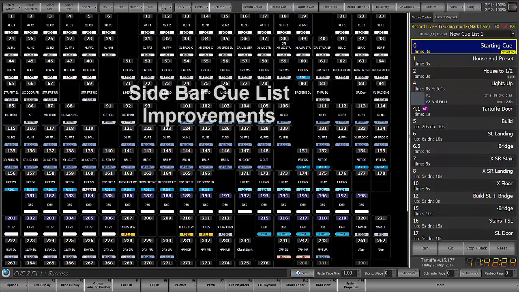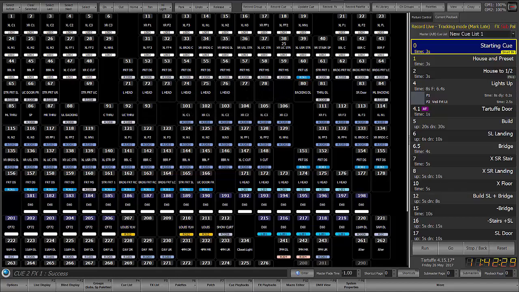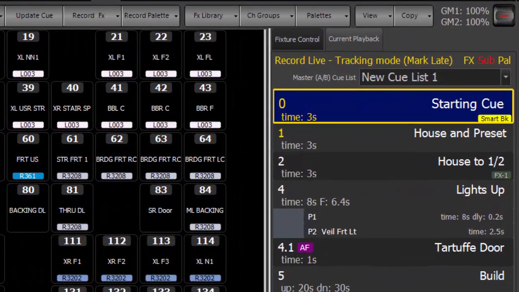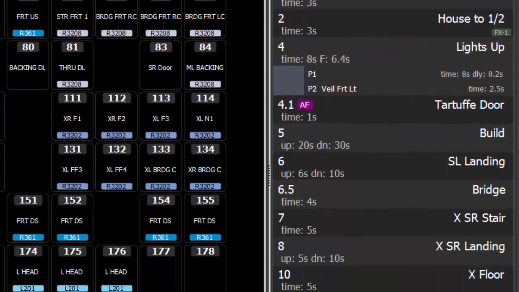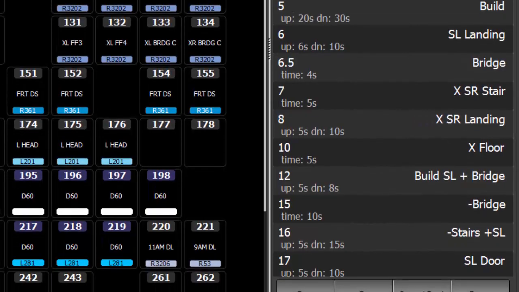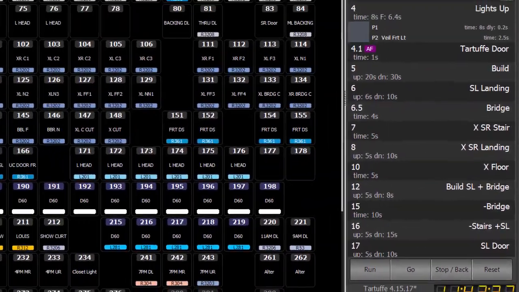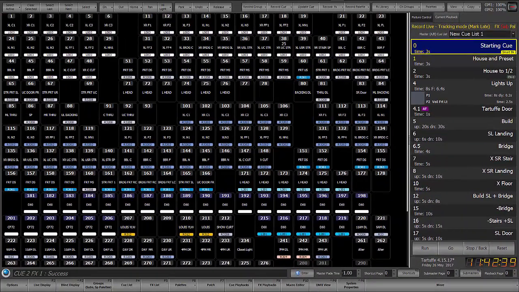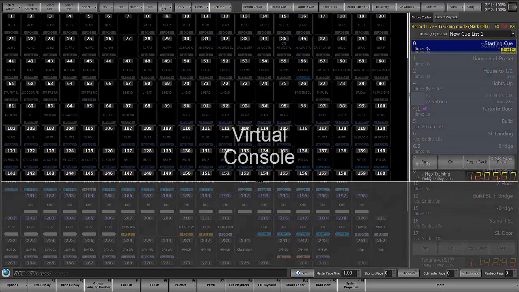The sidebar queue list has been given a facelift and will display the queue info more clearly. Each queue has a larger font and provides more visibility for this info. Time information will appear on the left side under the queue number. Queue flags, mark, block, effect, shortcut, and notes will appear on the right side under the queue label.